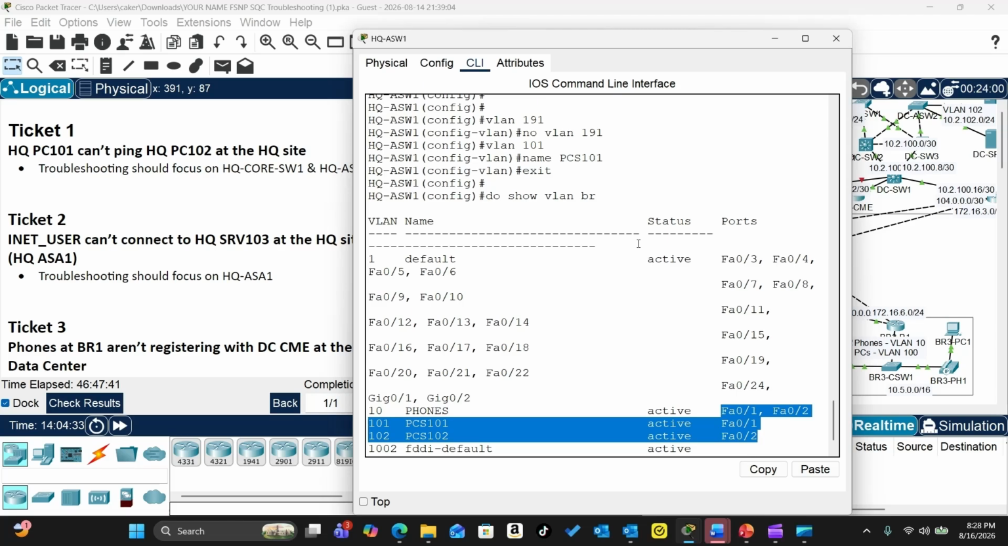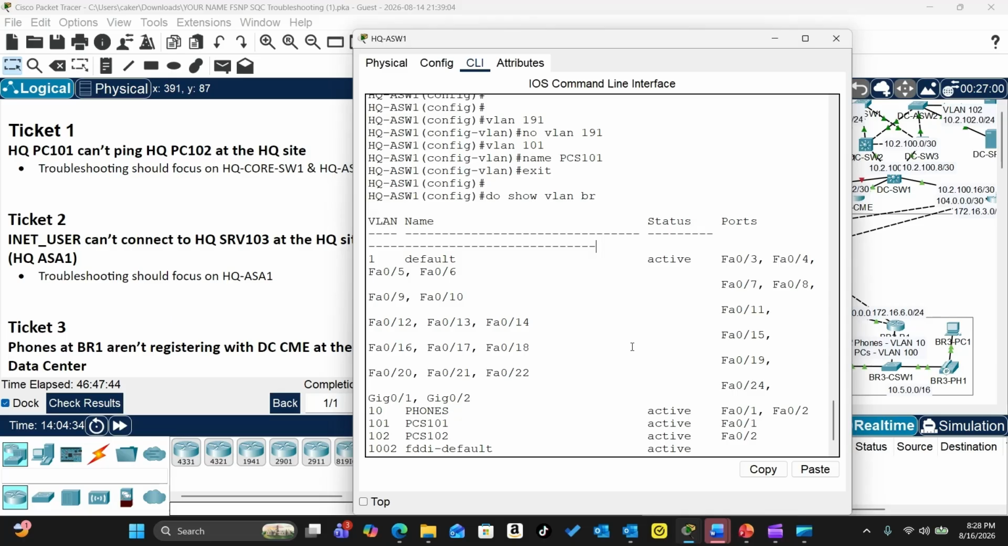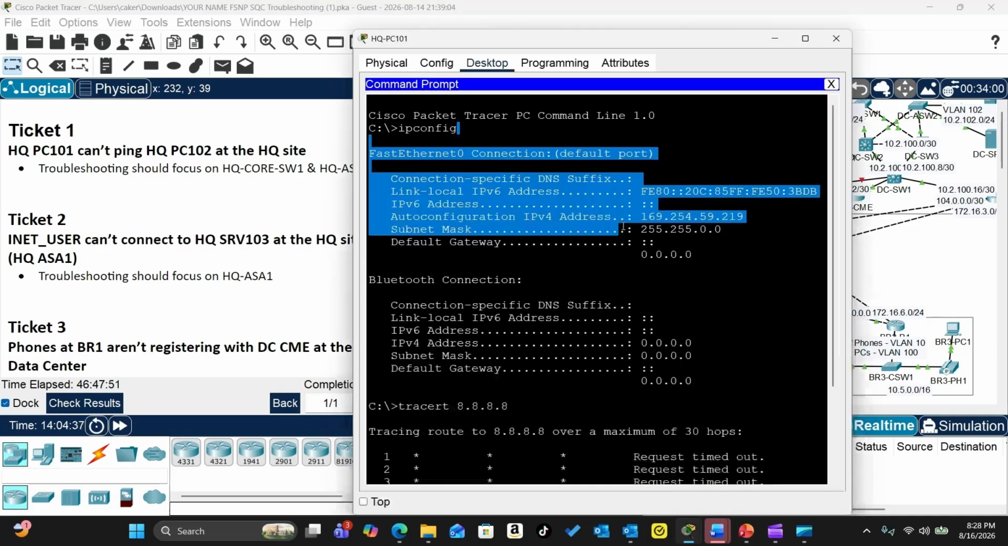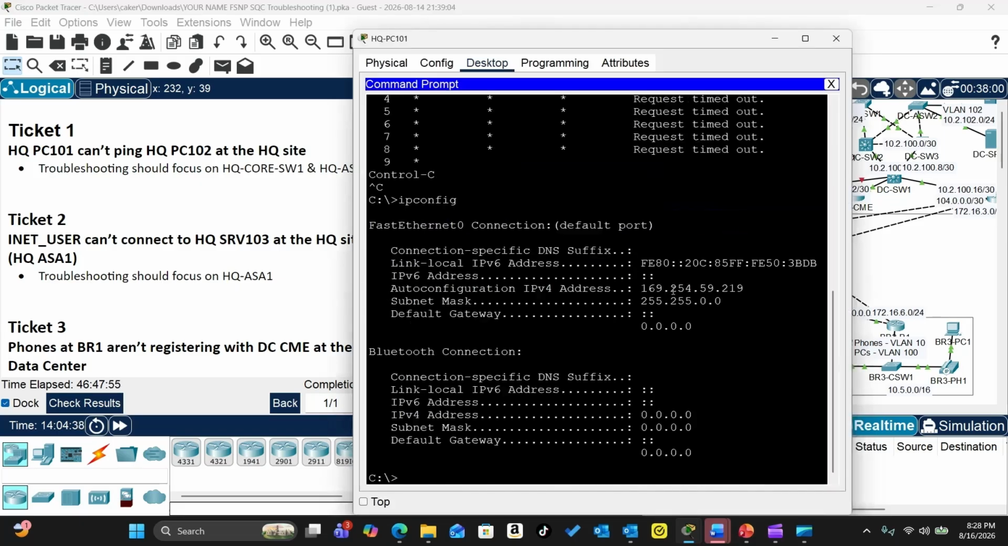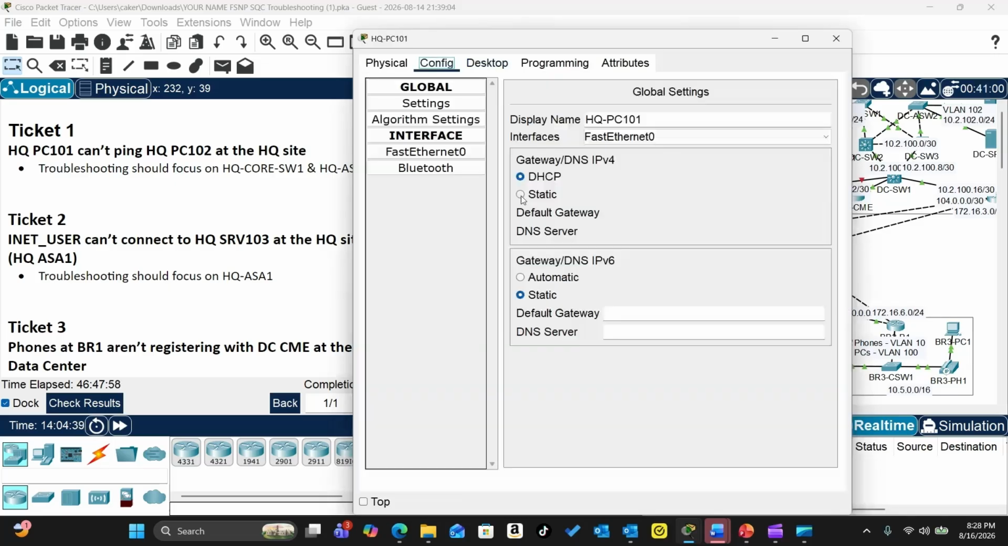So, for example, if I do the same thing I did before, see, we're still not getting an IP address. Also, let me make my life a little bit easier later on. I think it's configured for static, but anyway, we'll remember that for later.